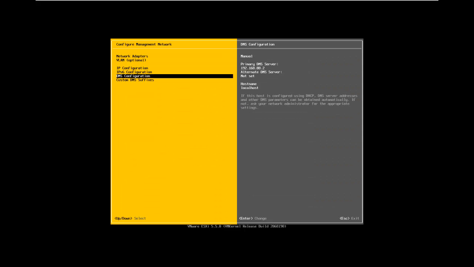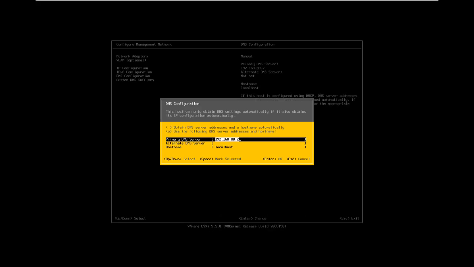Our DNS configuration, select enter. Now I'm going to change this DNS primary server address because I have one on my virtual network already, and I'll use that. For secondary, I'll use the default, which is also the gateway. That's 88.2. And lastly, we'll change the host name from localhost.